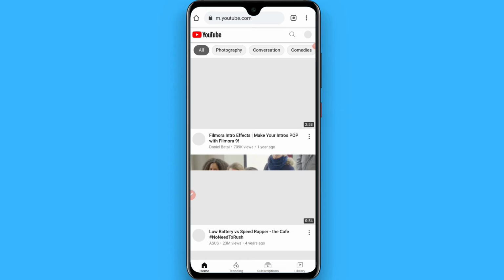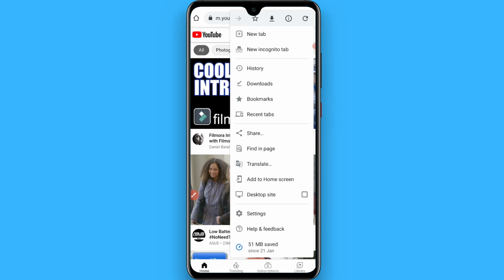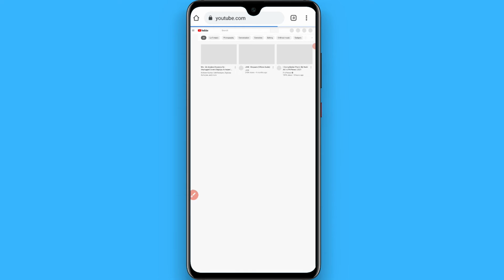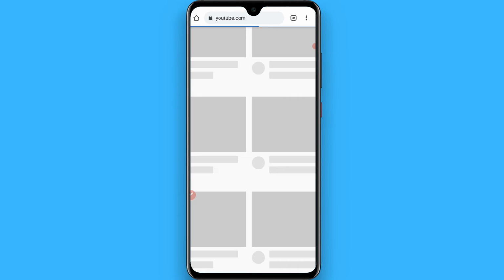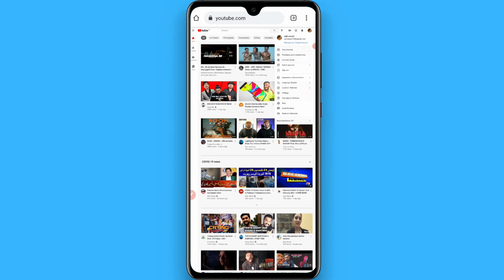Once you search for it, now you have to click on the three dots on the top right. After that, click on the desktop site. Simply click on it and zoom in. And go to your profile. Now you have to click on the settings from here.